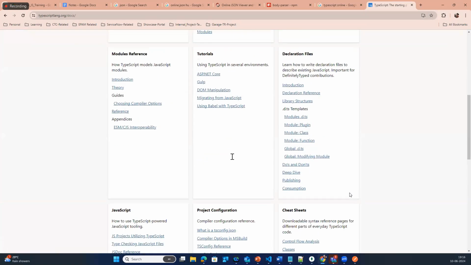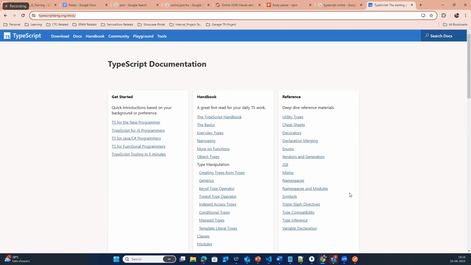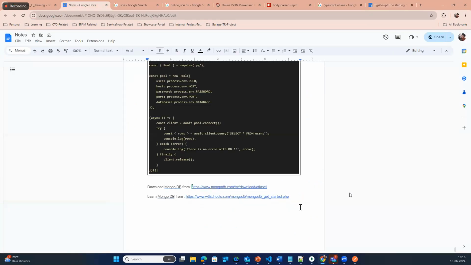It is the best site, you don't need to go anywhere. It is a very good site, typescriptlang.org. I will paste it here for your reference, guys, but I definitely suggest you go through this site.